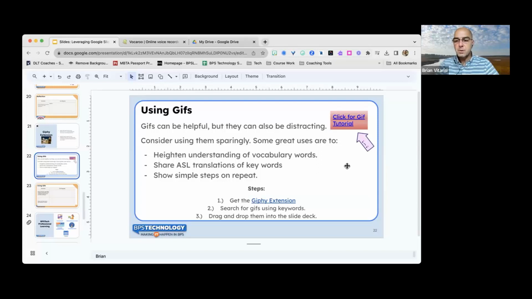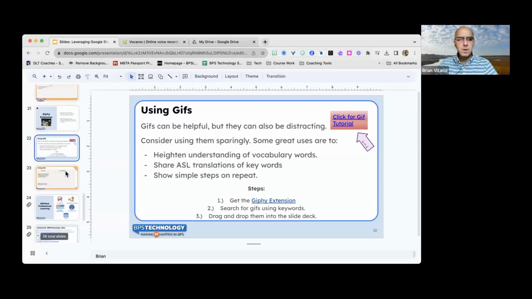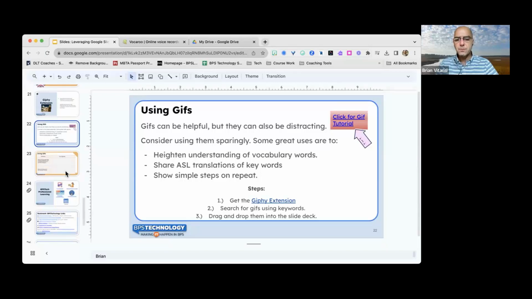So these are great ways for you to give tutorials to your students, in steps, getting the Giphy extension that Kate has linked here. I think we're running out of time though, so maybe we could do that on our own time. And then using GIFs for keywords and dragging and dropping them into your slide deck. It's a great way, again, for you to play around and to do it.